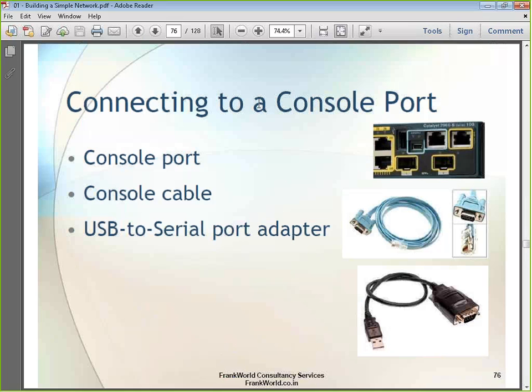When it comes to connecting to the device via the console port, on the side of the switch you find this port, the one highlighted in blue. That is the console port. And this blue cable that you see below is the console cable. A console cable will have this kind of port at one end, and on the other end it will have this kind of port. The port which I have highlighted will go into the switch, and the other end typically goes into the COM port of the computer.